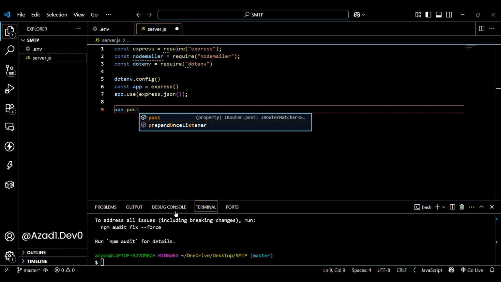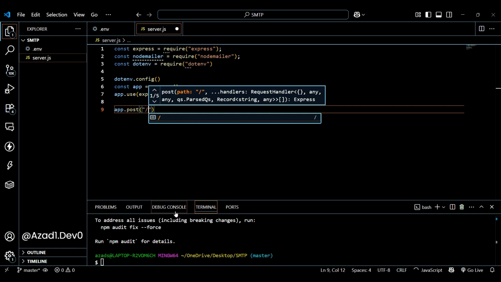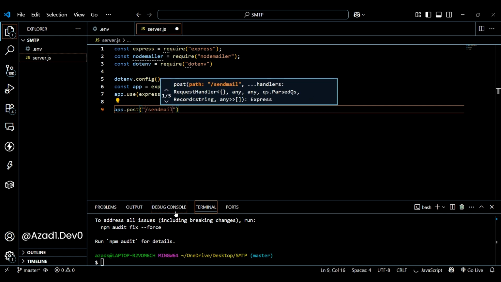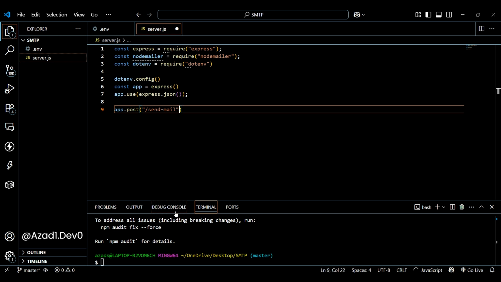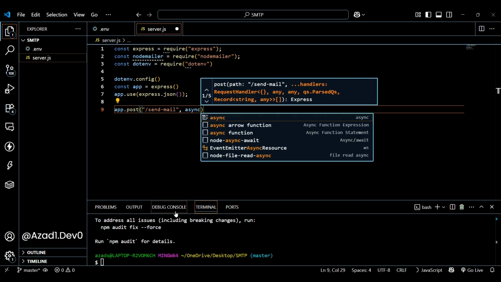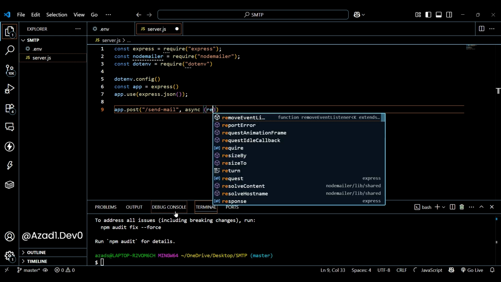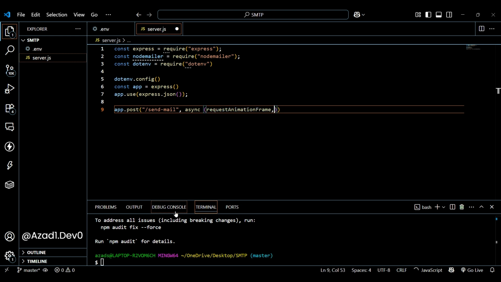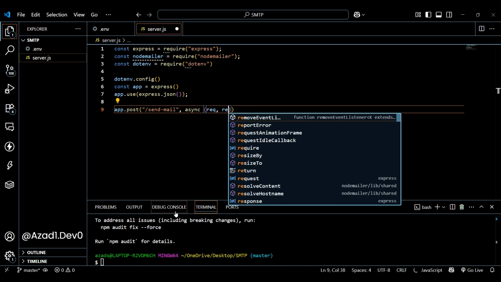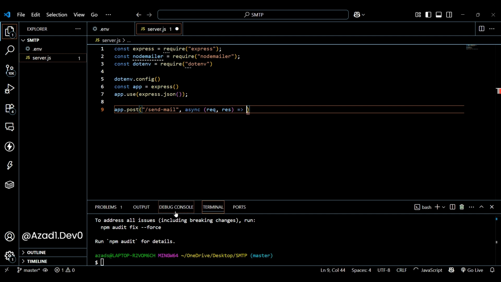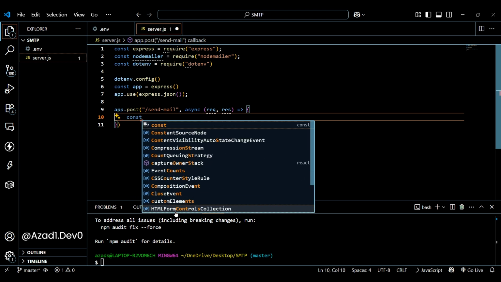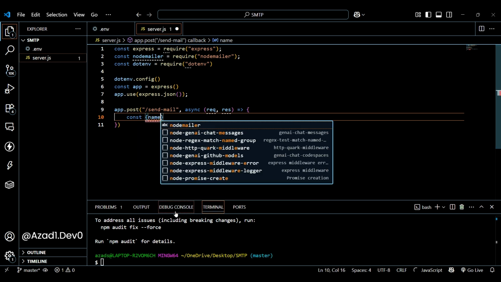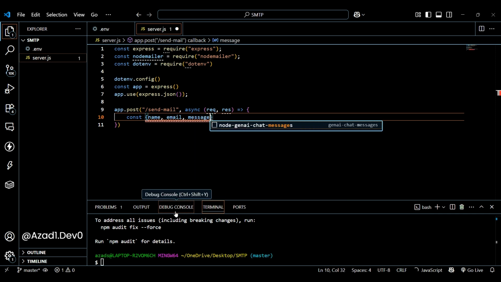Then we will create the route, the POST route send mail, that sets up a route to handle POST requests sent to that route, and an async function is used because we will be sending mails in an async operation. Then we will extract the user data from the request, which destructures the name, mail, and message fields from the JSON body sent by Postman. We will be testing it in Postman.